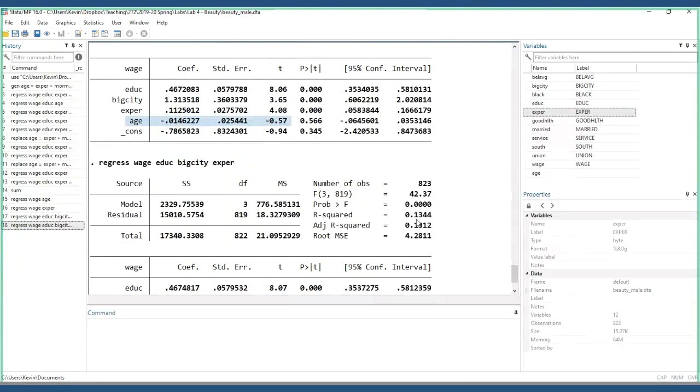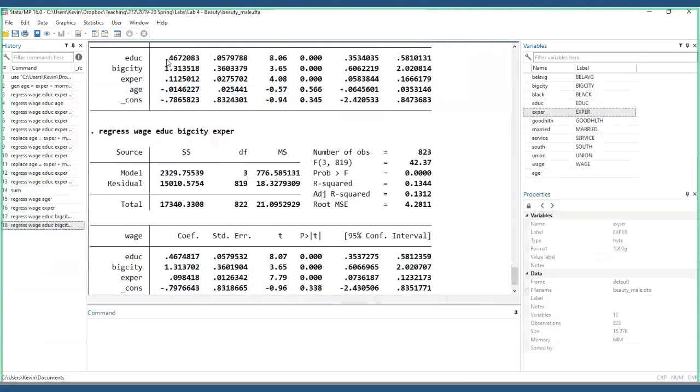When we take age out of the model, do other coefficients change by very much? When we look at the coefficient on education, 0.467 with and 0.467 without. So education does not change very much. Big city, 1.31 with, 1.31 without. Big city does not change very much. The impact of experience does change a little bit. It goes from 0.11 to 0.09.